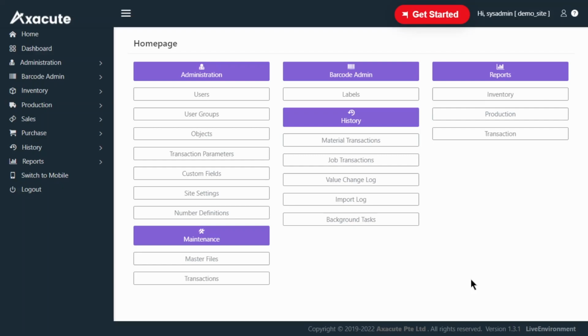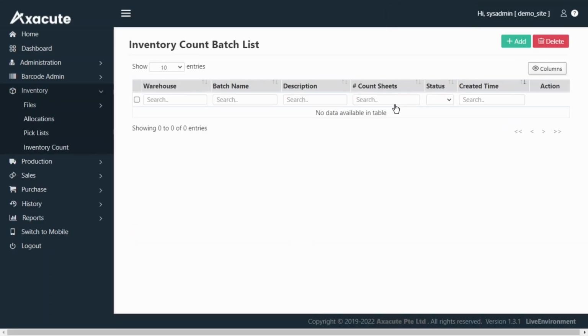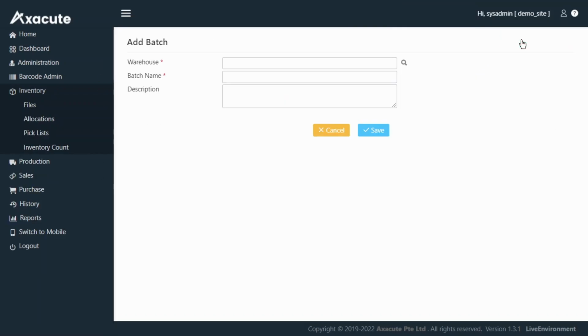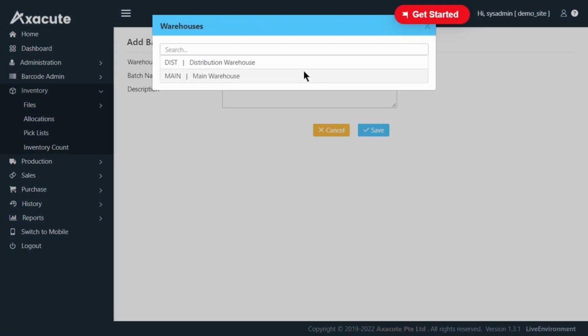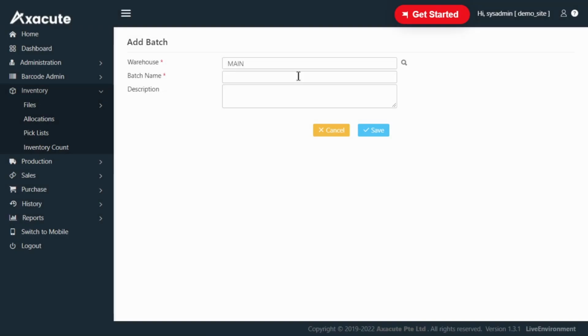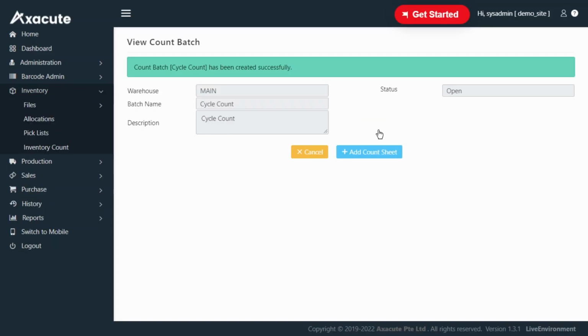At the home page of the web view, go to Transaction, select Inventory Count. Click on the Add button. You can specify the warehouse where you would like to perform the inventory count and assign a batch name. Note that the batch name must be unique in the same warehouse. Click on the Save button, and then click on the Add Count Sheet button.